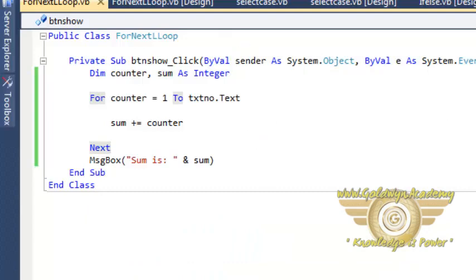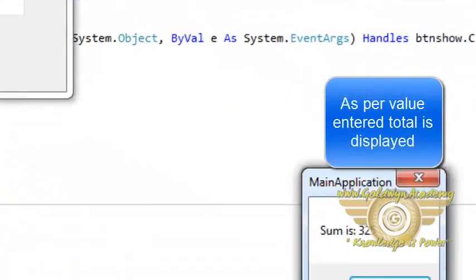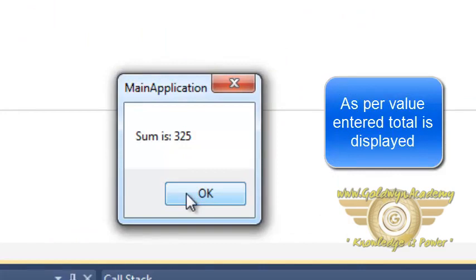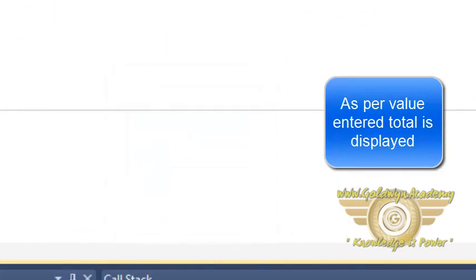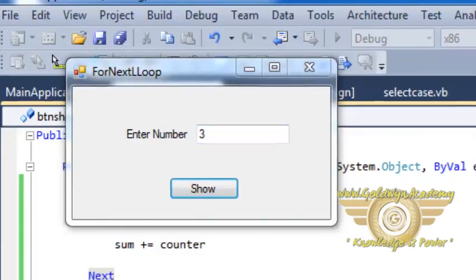Now let's run. I am entering 25. I want to calculate the total of 1 to 25 numbers. So the total is 325. If I enter here 3, then the total will be 6.